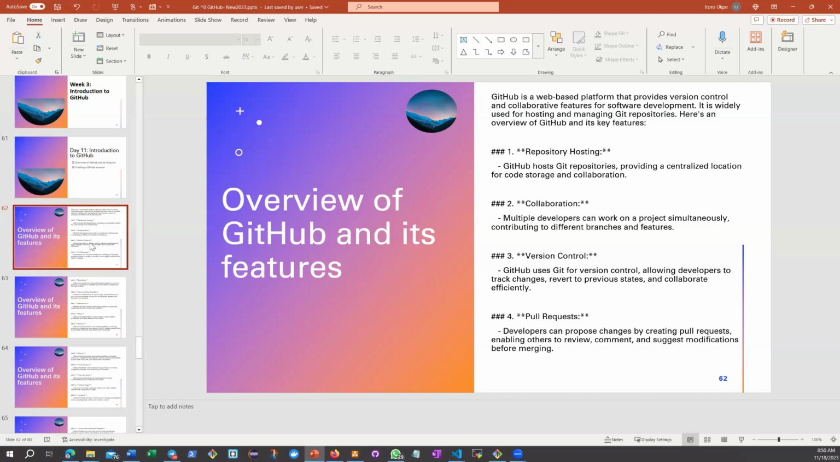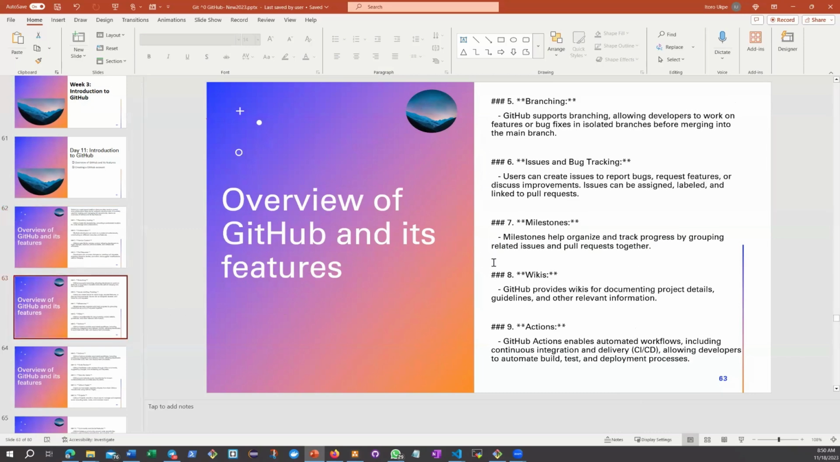GitHub hosts Git repositories, providing a centralized location for code storage. Multiple developers can work on a project simultaneously. GitHub is for version control, allowing developers to track changes. Developers can propose changes by creating pull requests. That's what I showed you. You can branch. GitHub supports branching, allowing developers to work on features and bug fixes. Issues and bug tracking: users can create issues to report bugs, request features, or discuss improvements. Milestones help organize and track progress by grouping related issues.